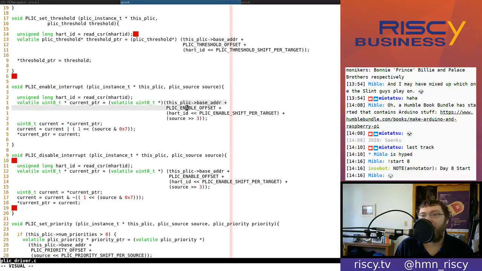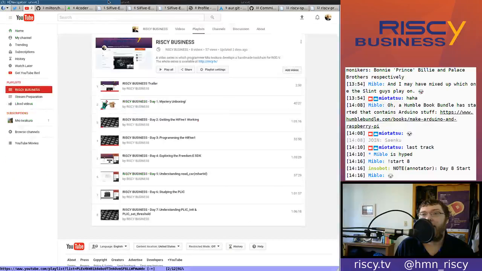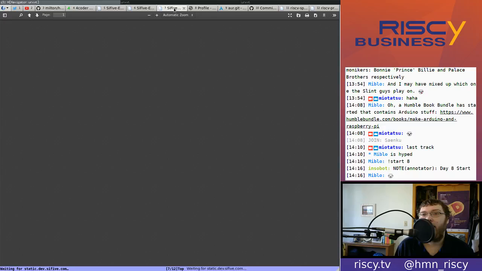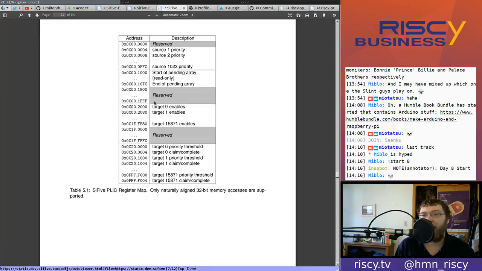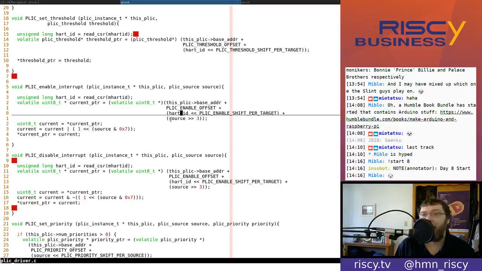So we know what this much is doing, right? Let me find the document here. Is it this one? Yeah. So here's the enables. And so it's computing, if it was hardware thread 0, it would go to 0x0C002000. And then if it was hardware thread ID 1, it would go to this 2080 address, and so on and so forth. So that's what that's computing. But then we also want to know about this source shifted right 3 places.